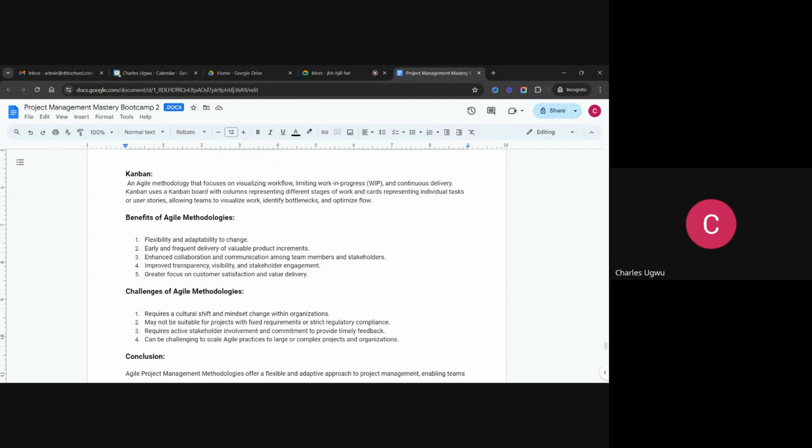Enhanced collaboration and communication among team members and stakeholders, because of various events, encourages communication and collaboration. Improved transparency, visibility, and stakeholder engagement. One great aspect of Scrum is this transparency, where everybody comes to talk about what they are doing. You cannot hide what you are doing. So if you're having a situation, everybody knows. If you are not competent, everybody knows. Whatever you are doing, everybody knows, because it's not hidden.